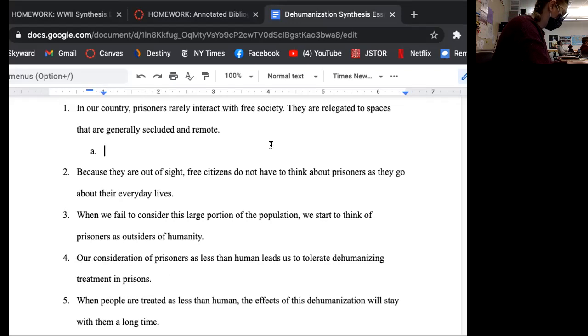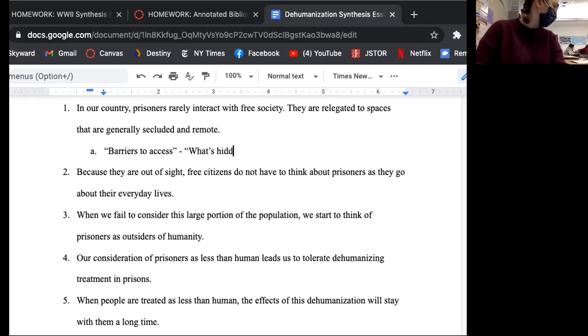I found, let's see, I think there's something in here about boundaries. Let's see. Oh, I found an article called What's Hidden Behind the Walls of America's Prisons. And hopefully you have done more reading here. But I think what I want to say here is that, let's see, I'm going to use this part that says, sorry, I haven't read these very carefully, so I can't go right here, but let's pretend I'm going to use the section called Barriers to Access, and this is in What's Hidden Behind the Walls of America's Prisons.